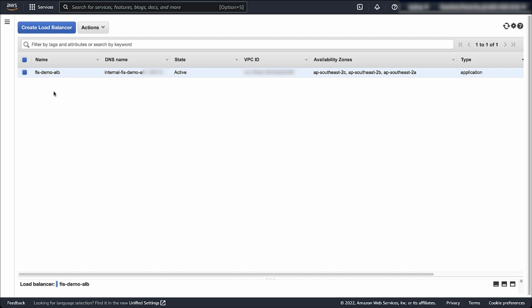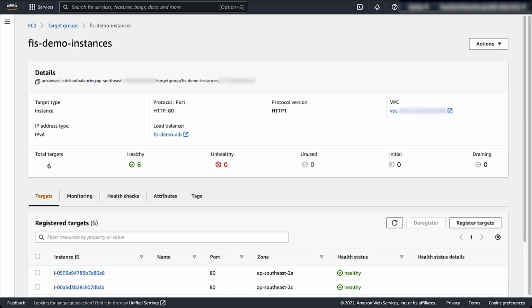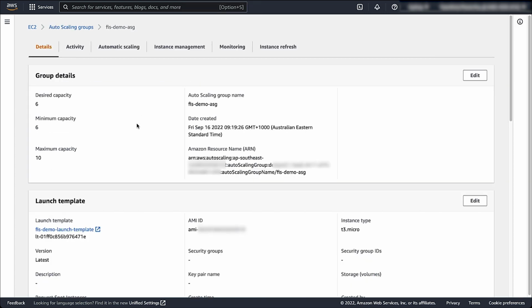I have an application load balancer deployed in my AWS account with the name FIS Demo ALB. If we look at the target group of the application load balancer, we will see that there are 6 registered target instances which are marked healthy. Now let us look at the configuration of the autoscaling group.